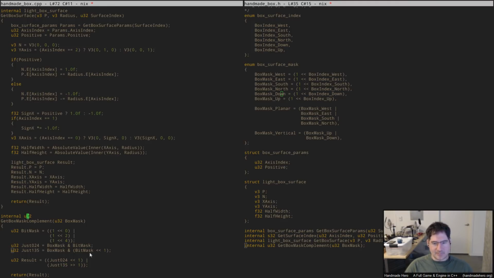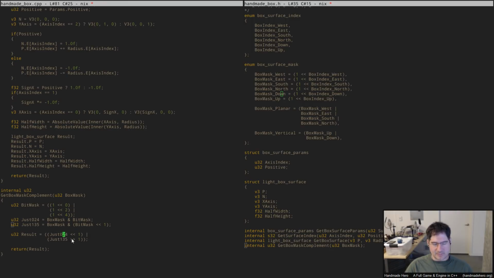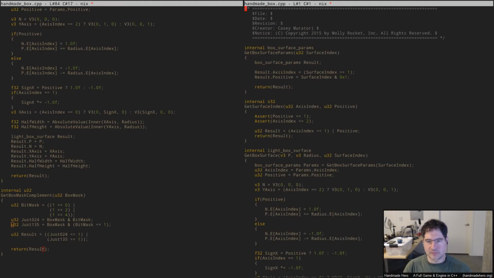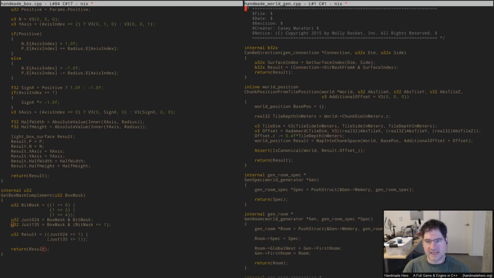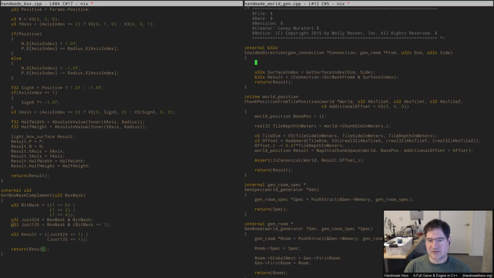So to get the box mask complement, all you have to do is just this bit pattern here. It's very simple, right? So what I can do in terms of going back to my world gen, I can now ask either way, whichever one I want. So I can say genroom from. So I can say can go direction or something like that, or maybe could go direction from this room over this connection. And then what I can say is, well, we need to compute a dir mask. It could be this one, which is the one that's already in there.